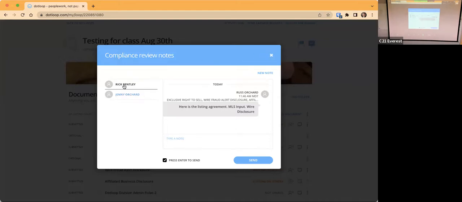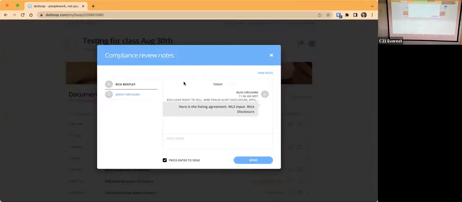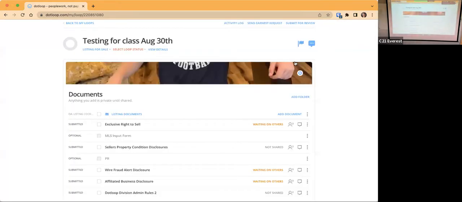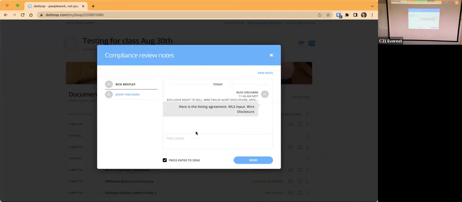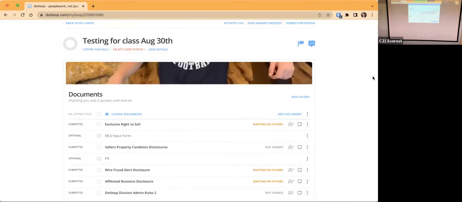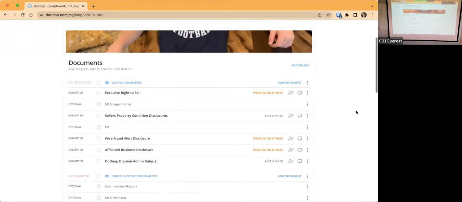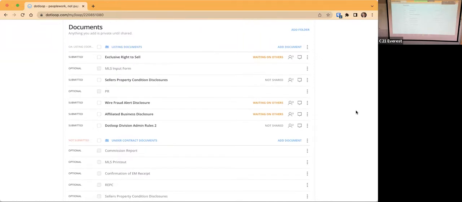So you can communicate with your clients and the staff through these notes as well up here at the top. If they sent you something, they'll usually go in here, type a note and hit send, and then it'll add it to that list. You'll also get an email, but it'll show up in your list here of everything that's gone. Okay. All right, let's see.